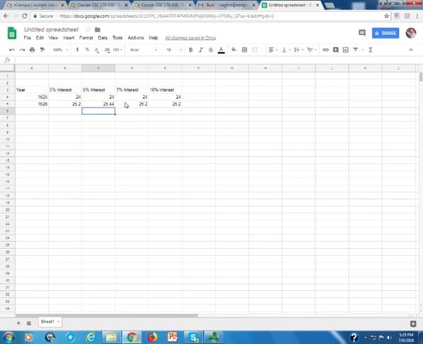I'll come here, and I'll come back up here and I'm going to change this from 1.05 to 1.07. I'll then come over here and I'll change this to 1.10. And you'll notice here that I have all the various values that I want.